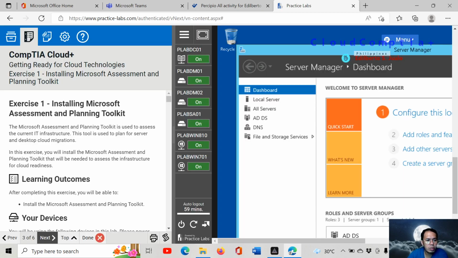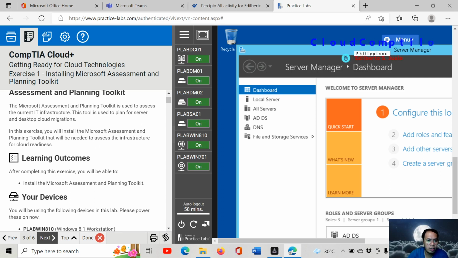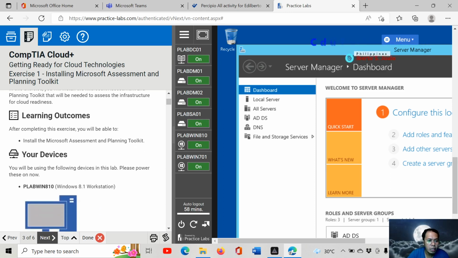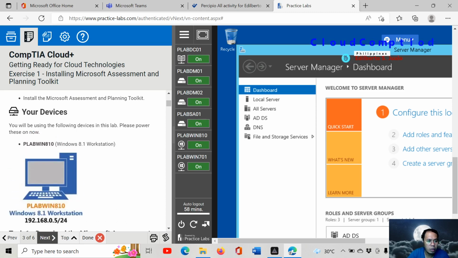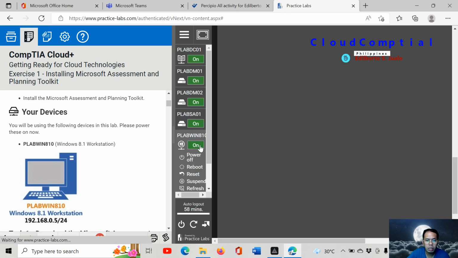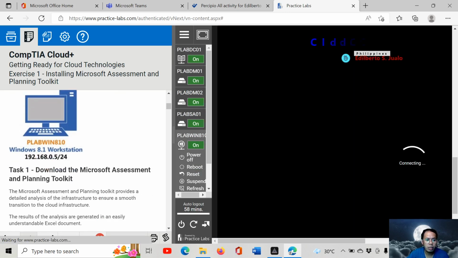Exercise: installing Microsoft Assessment and Planning Toolkit. The Microsoft Assessment and Planning Toolkit is used to assess the current IT infrastructure. This tool is used to plan for server and desktop to cloud migration. In this exercise, you will install the Microsoft Assessment and Planning Toolkit, which will be needed to assess infrastructure for cloud readiness. Install the Microsoft Assessment and Planning Toolkit. We will be using the following devices in this lab. Power this one on.